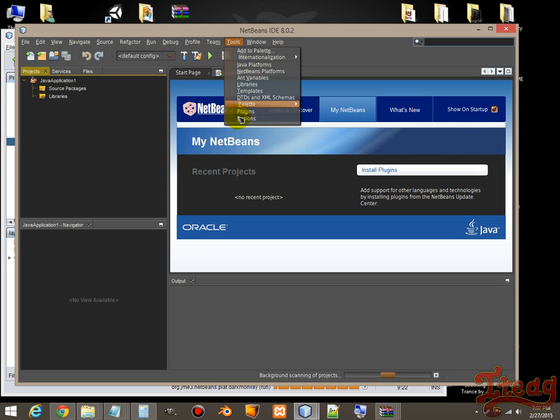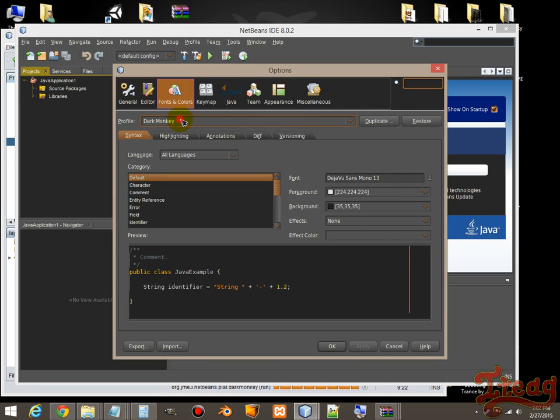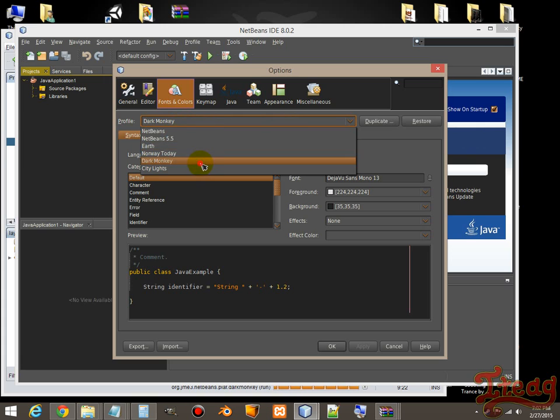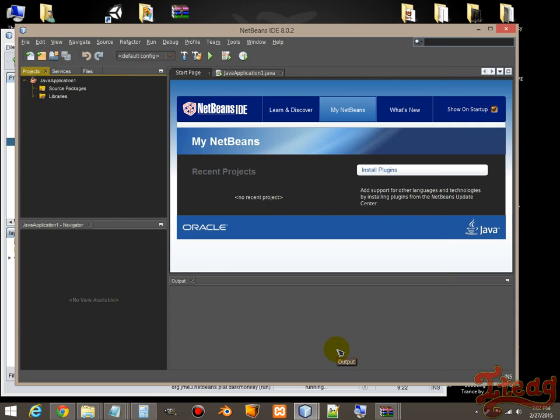And when we come over here to our options, come on, Java, catch up with me. Fonts and colors, and look, DarkMonkey is now available as one of the options. It's just set this way because I didn't do a clean and build. But anyway, there's DarkMonkey, and it's now a profile. And we can go ahead and take a quick preview.